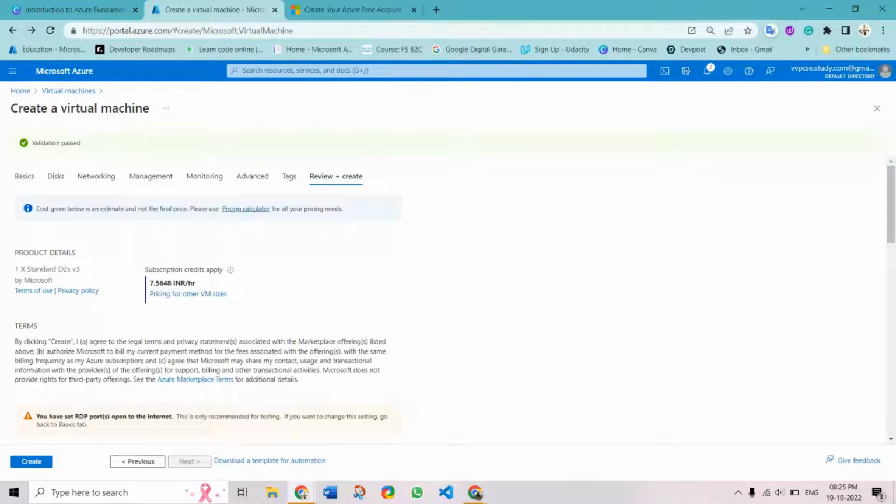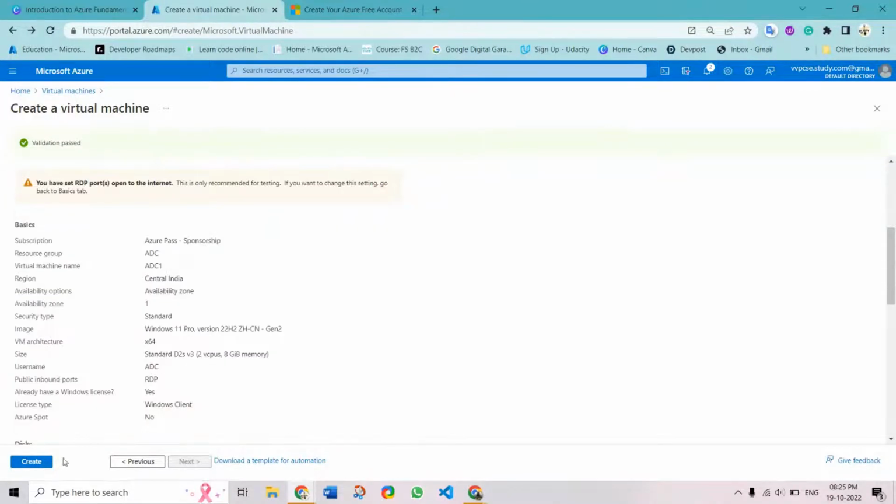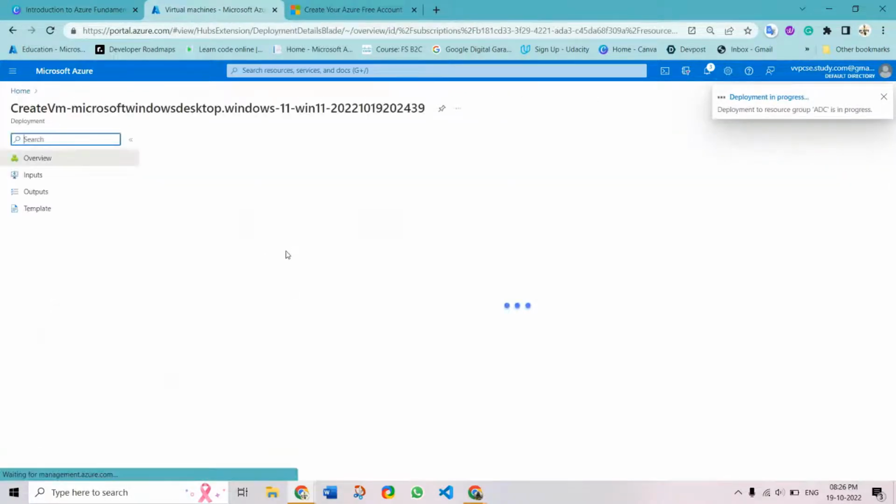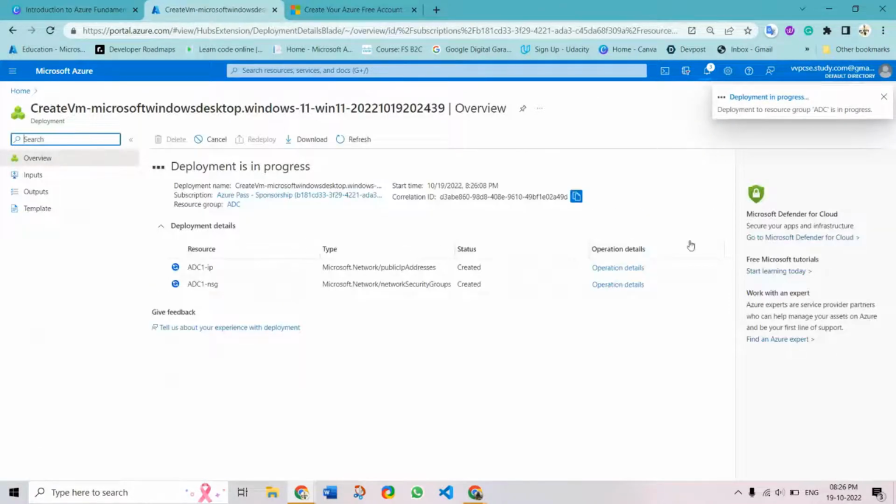So let's create that. Here it shows the cost: if you use this machine for an hour, we have to pay 7 rupees per hour. So what is the cost for the virtual machine? The cost for using Windows 11 for 1 hour is 7 rupees. If you use it for 1 hour, you will be charged only 7 rupees.